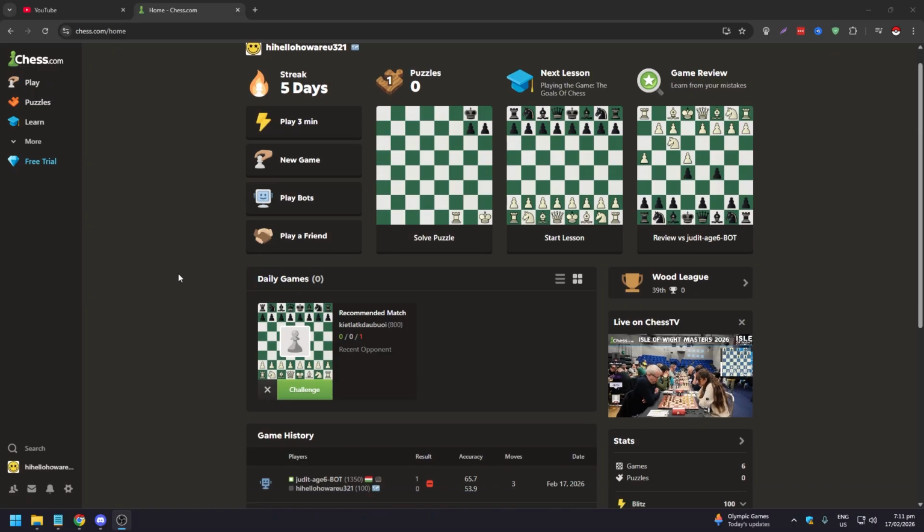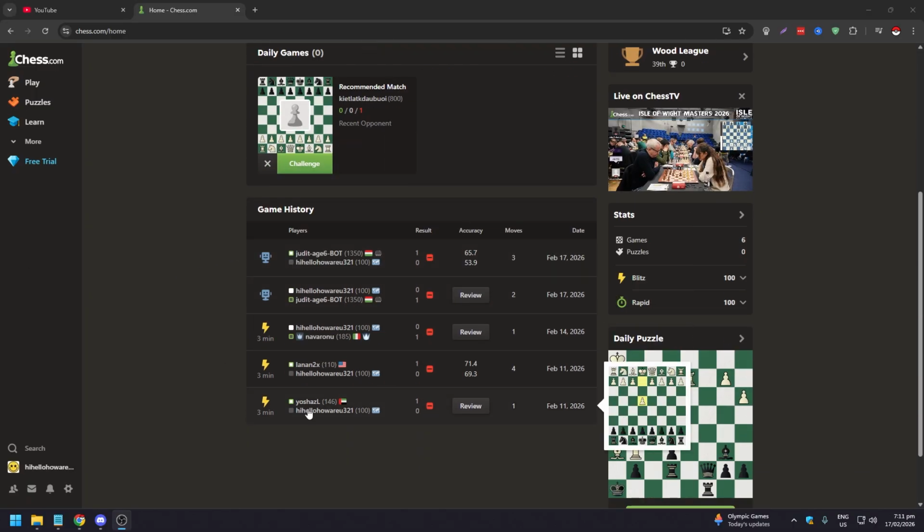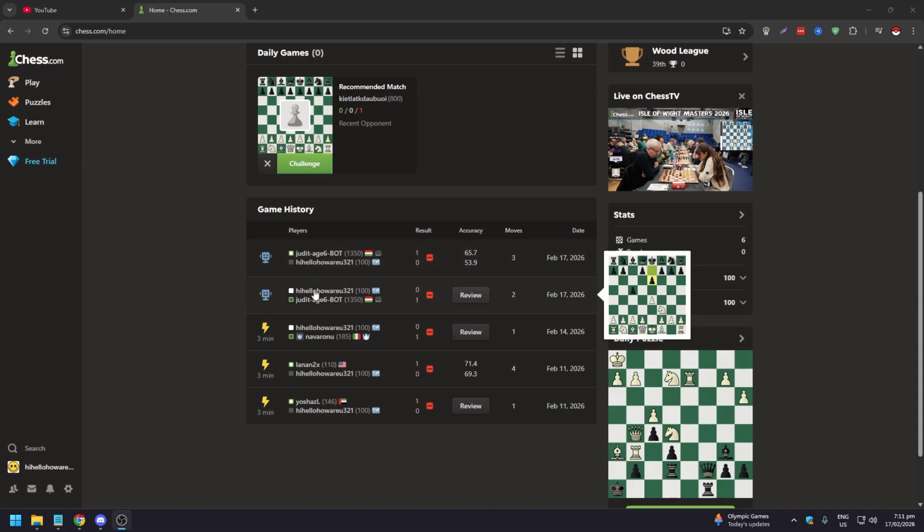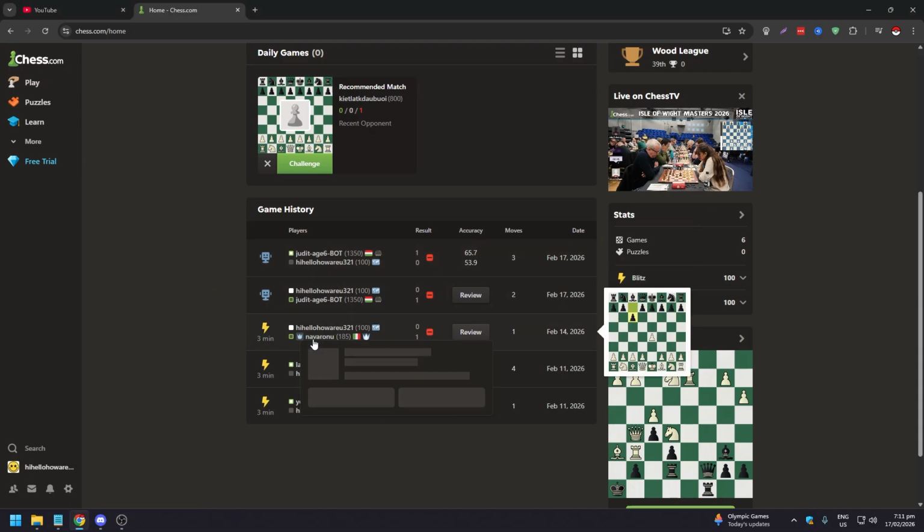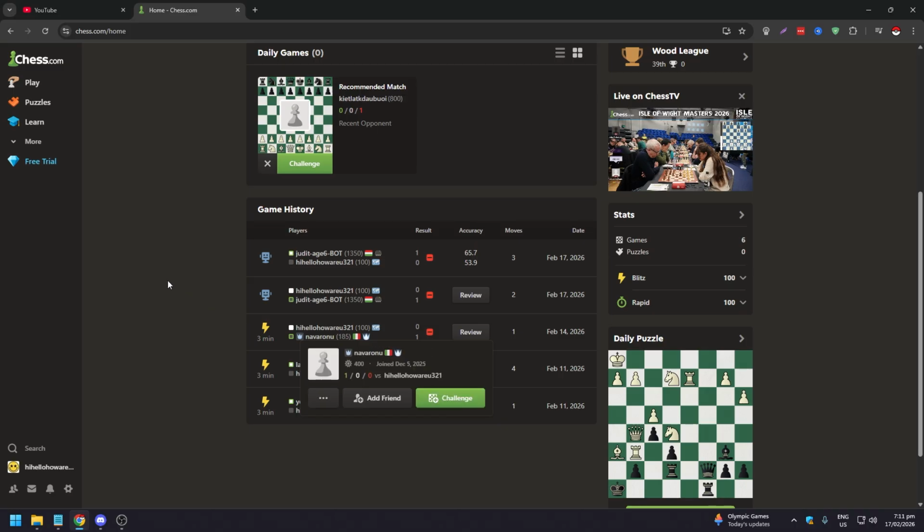and you're in your homepage, go to your game history and choose the player that you want to block, right? So for example, this game that we had previously with another player, I'm not going to block him, but I'm going to show you how to do so. So if you hover your mouse here and click, you're going to see this pop-up appear, you can click the three dots here, and you're going to have an option to block.